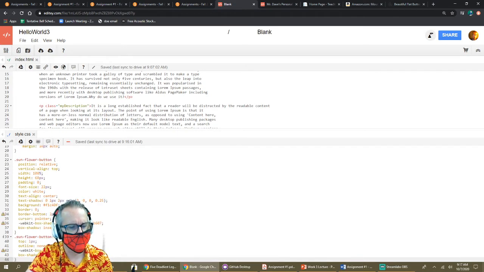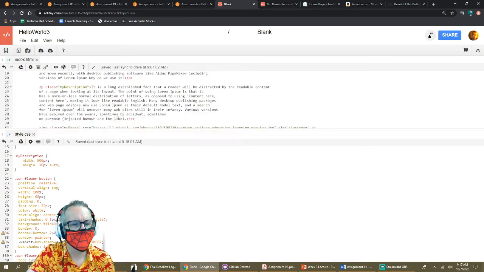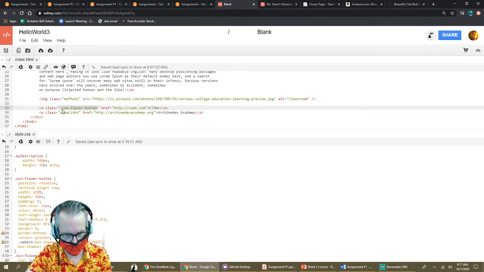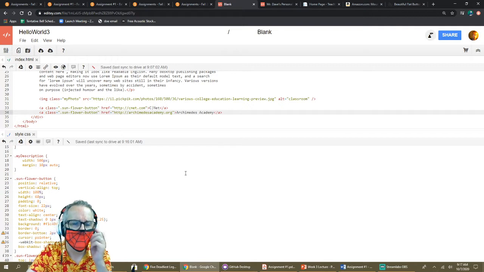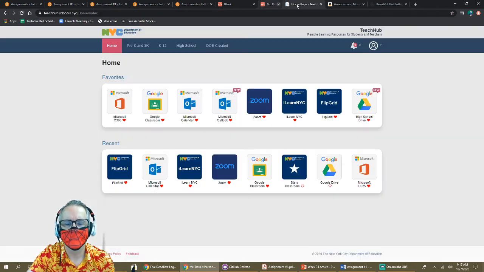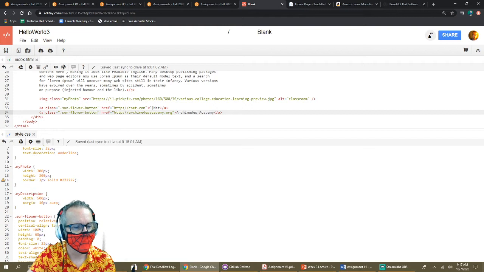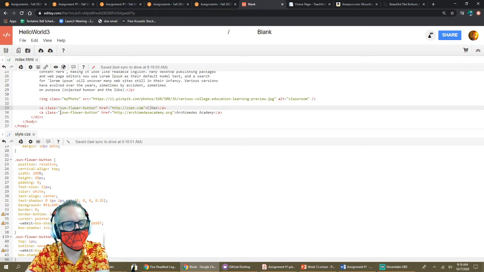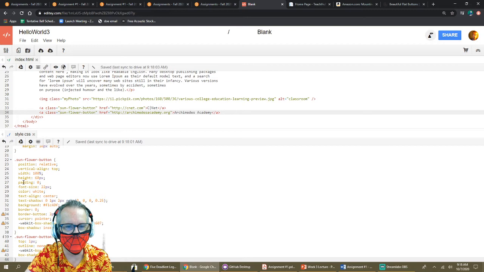Let me get rid of this site links thing. All right, give these things a class of dot sunflower button instead of site links. Let's see what that does. Oh, did it save it? Did I mess things up? Oh, I put the dot in front. That's why. Make sure you don't put the dots up here. You only put the dots down here in your actual CSS.